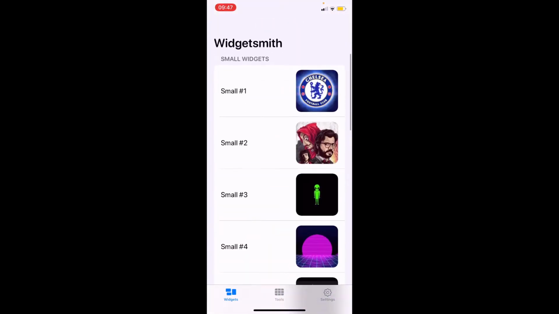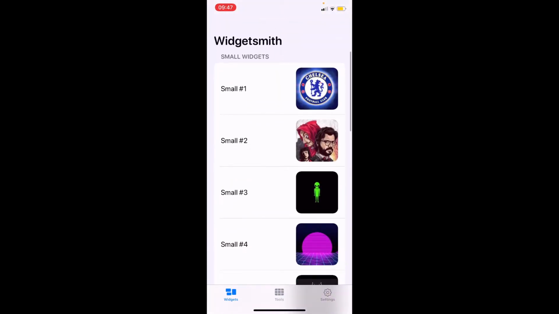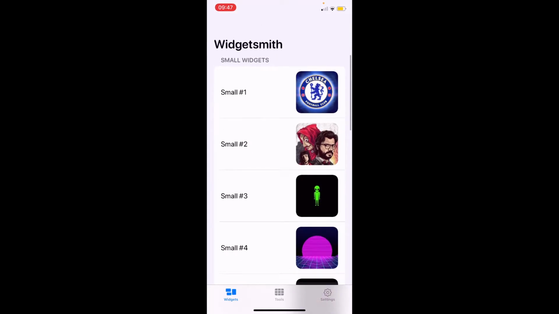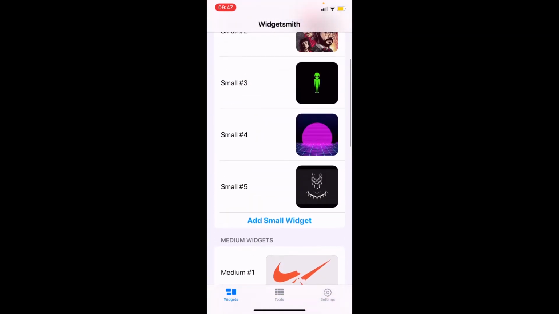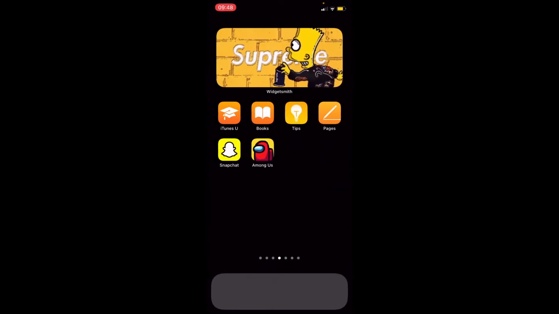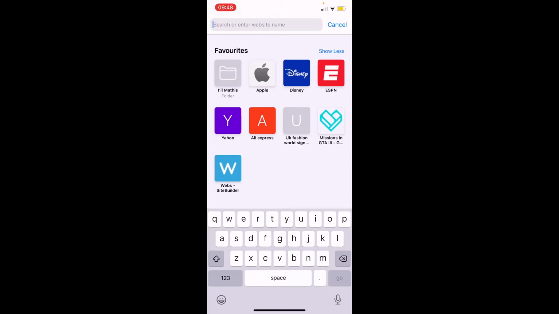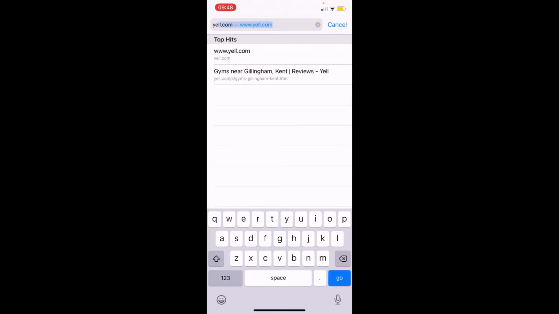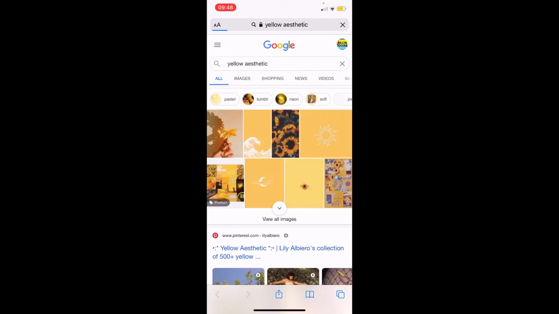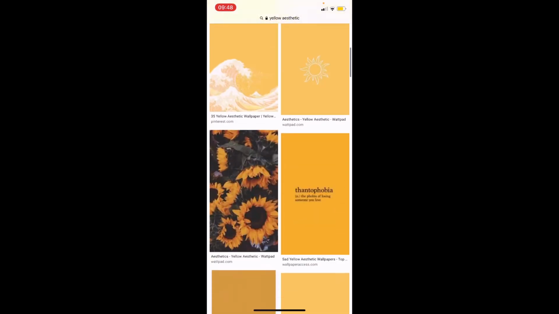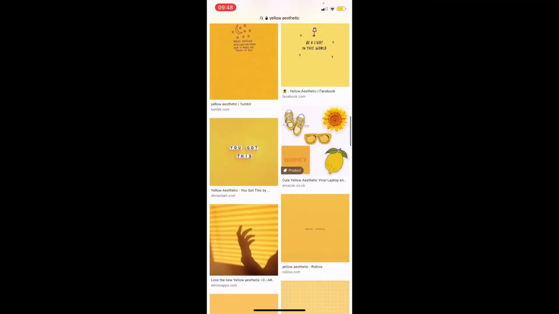When I was customizing my iOS 14 homepage, I only used medium and small right here. Right here I need more pictures for my yellow app. All you have to do is go on here and type in anything which has that yellow background maybe. So I could just type in yellow aesthetic right here. I'll go on images and then go through whatever one I like.